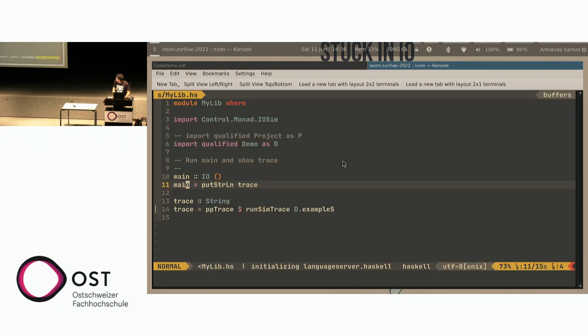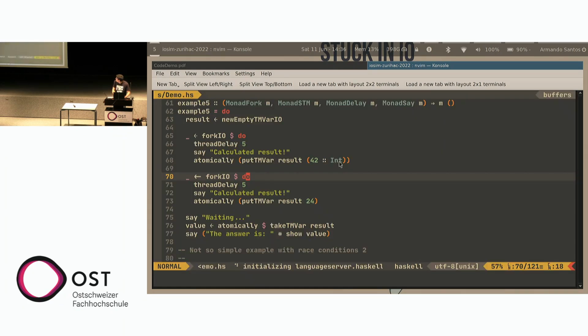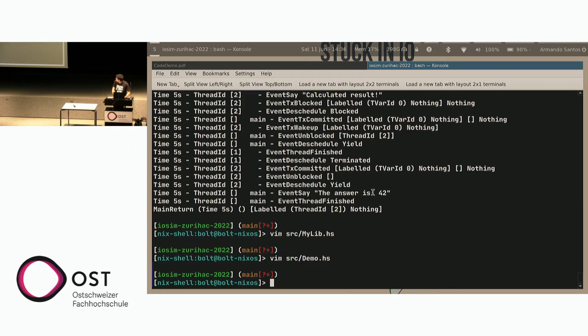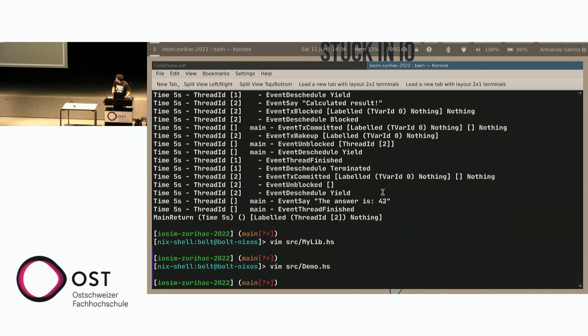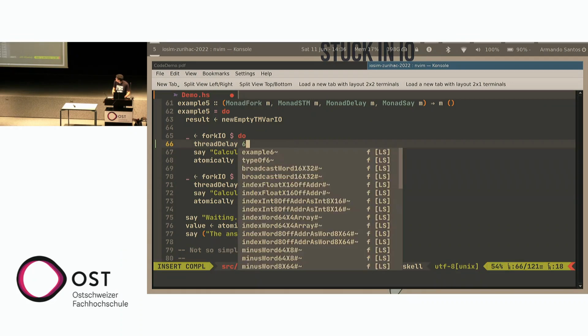Let's see. Not this one. This one. Yeah, so the first one is 42, the second one is 24, and the value that we see on the screen here is 42.